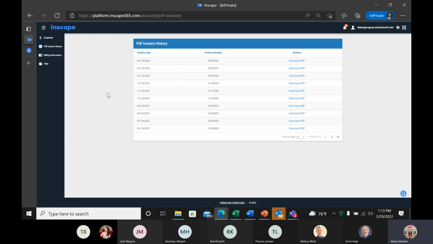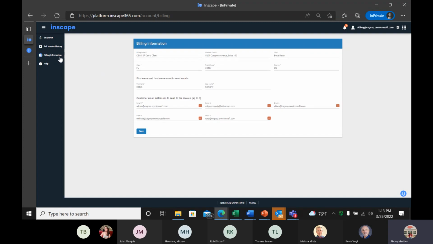Another question that we get is, how can I update my billing information? So under the PDF invoice history, you have your billing information, and here is where you can go in to update that info, as well as add up to 5 emails to receive the invoices every month.